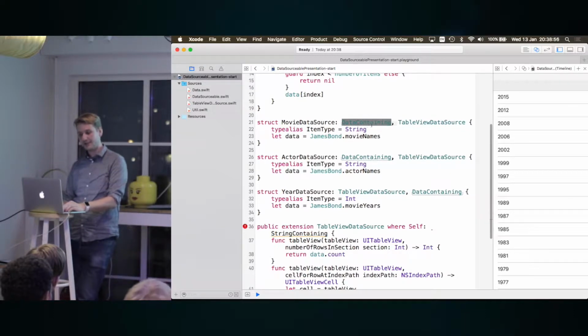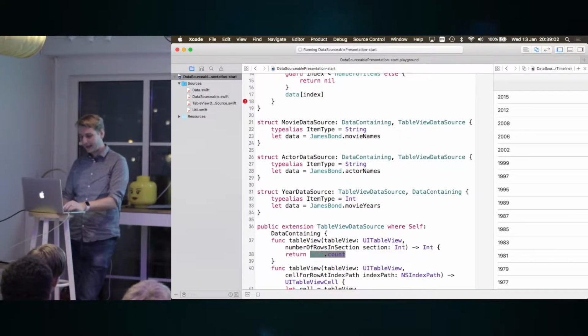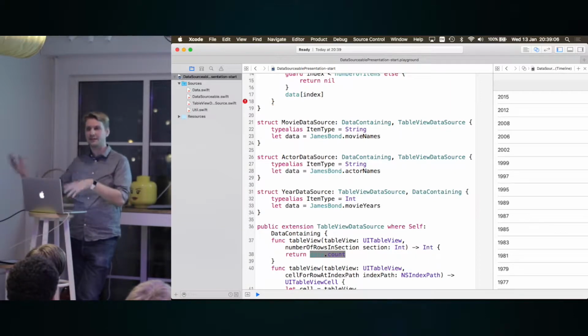So I just created data containing here. I should specify here that this is data containing as well. I can, instead of using this data property, which maybe I don't have the data directly, or maybe I have an optional data property, or I don't want to just have an array of data.